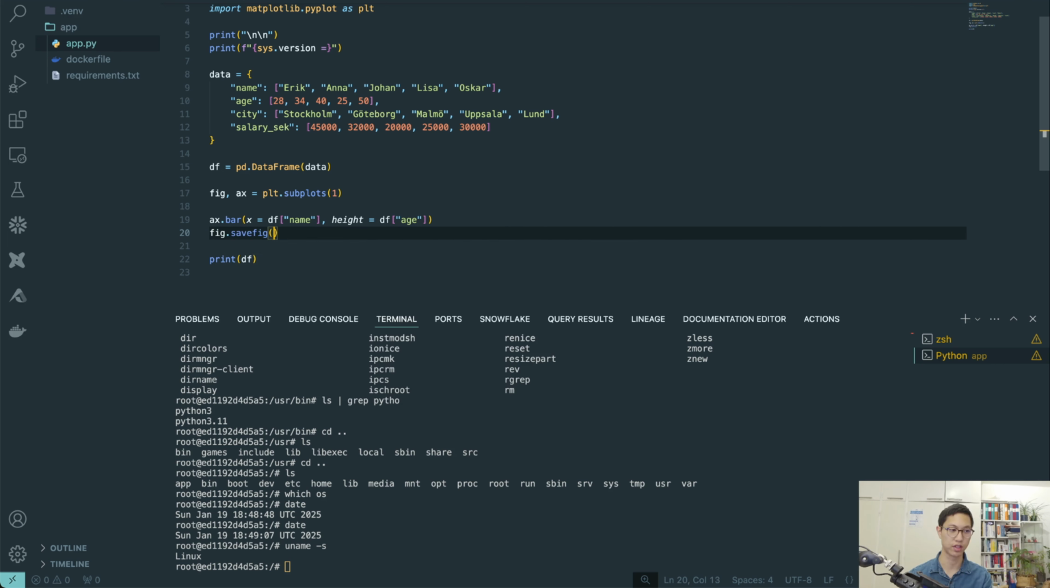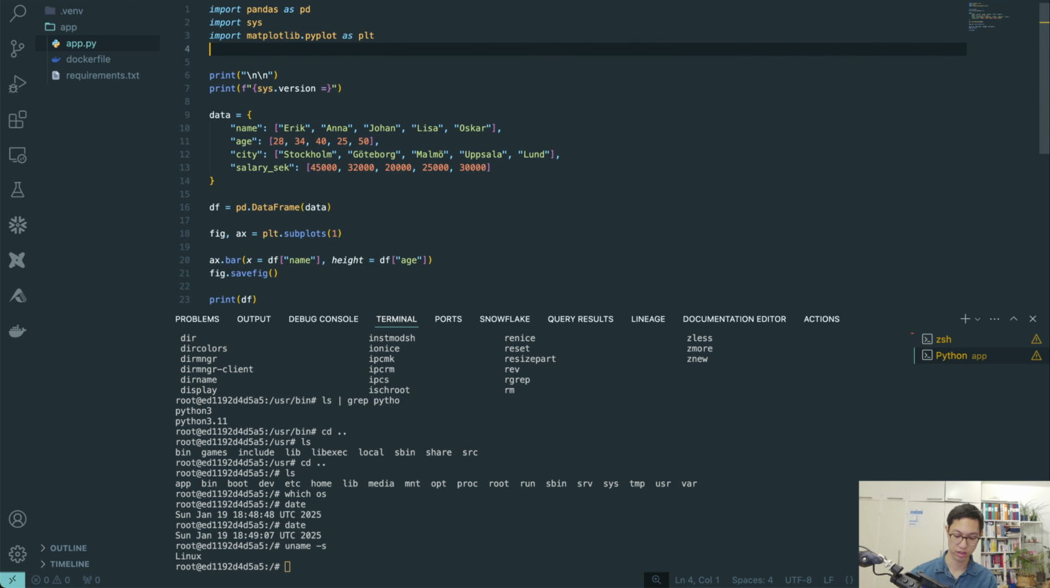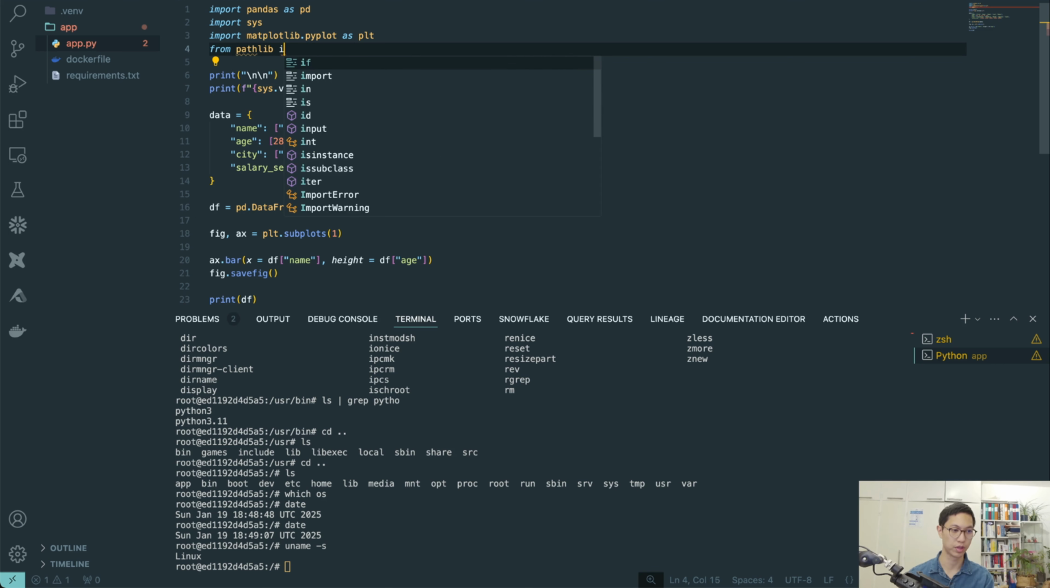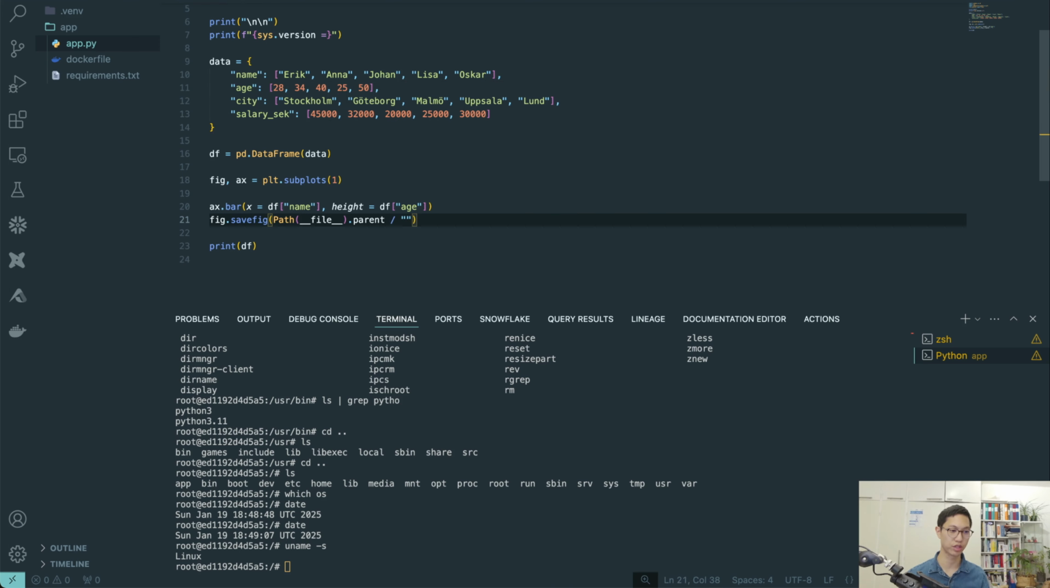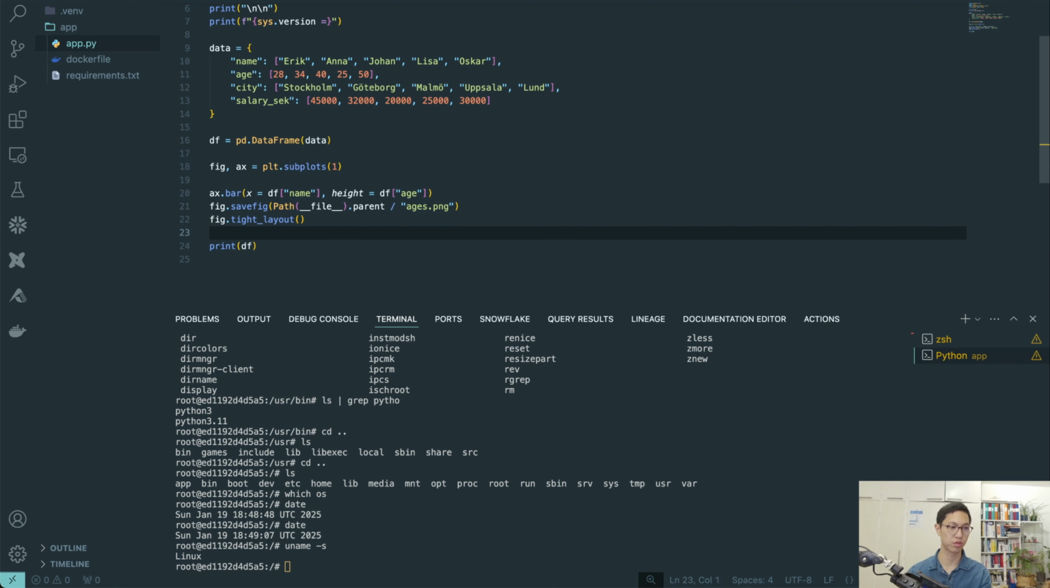I will save it in the same folder. So let's do it like this. From pathlib import Path. Okay, so here I choose which name to pick. Let's say ages.png. Basically, this will output a PNG. So let's continue like this.